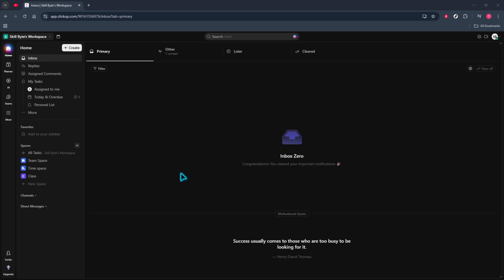Start by opening ClickUp and heading to your inbox within the workspace. The inbox is a convenient launchpad because it keeps you oriented to what's happening right now. But from here, we're going to narrow the focus so we only see completed work in the right place.